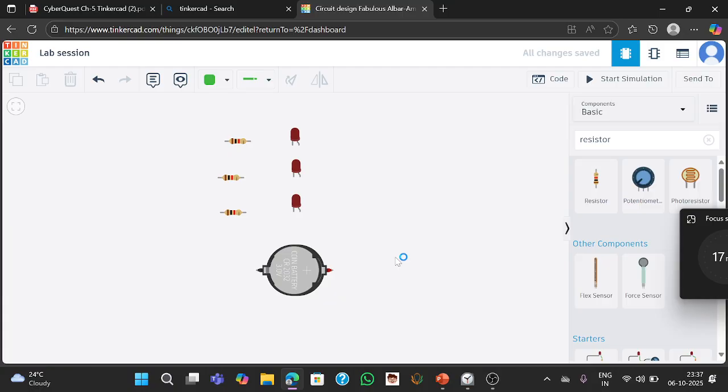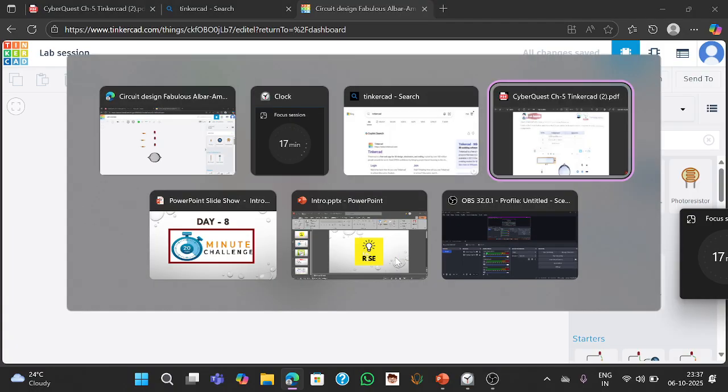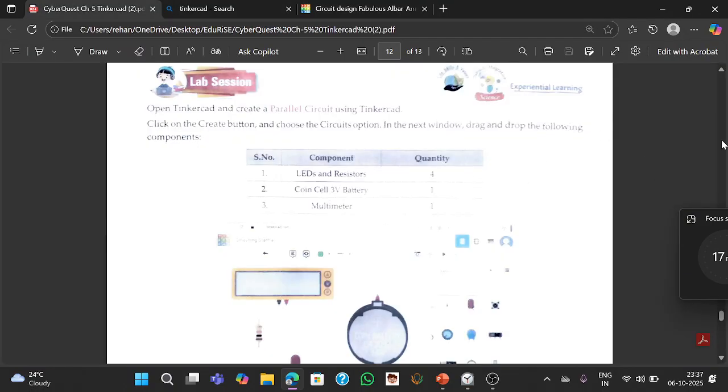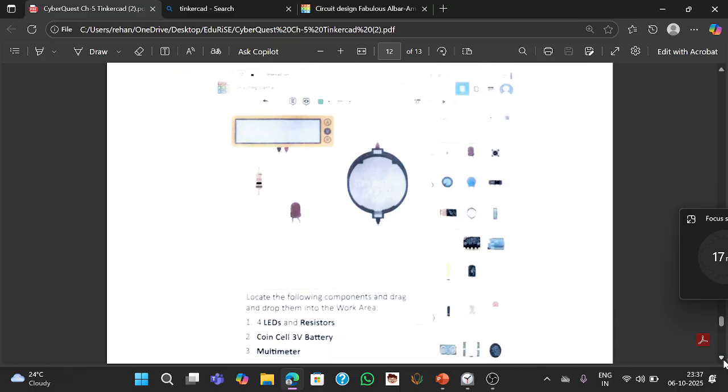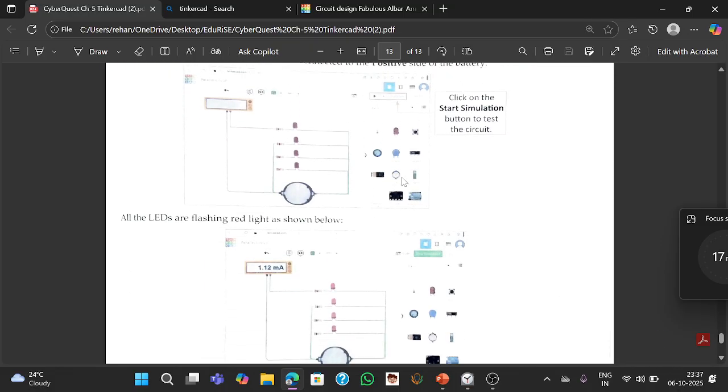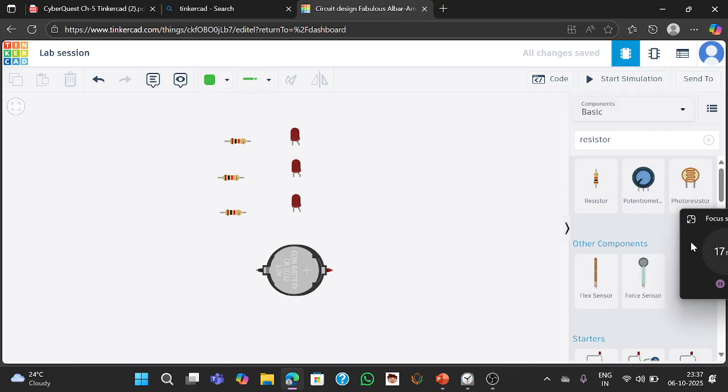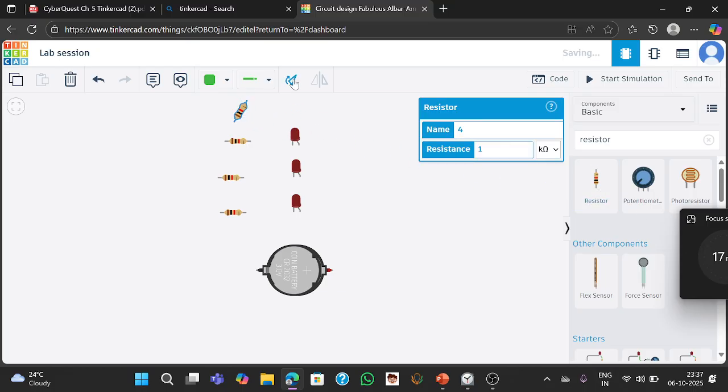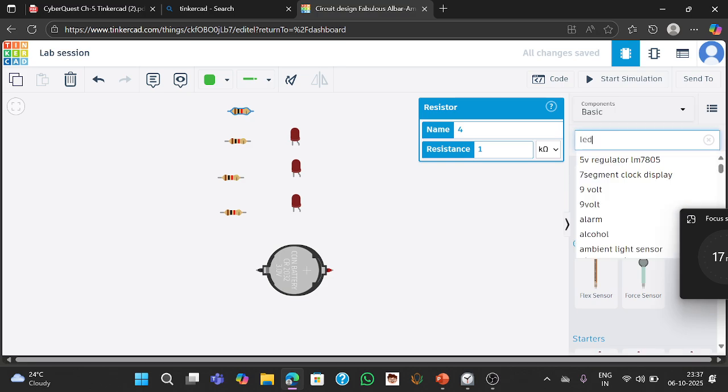Right. So if you go back to your textbook, you will see that we have these LEDs connected with the resistors. 1, 2, 3, 4. They have taken 4 LEDs with 4 resistors. Okay, we'll go with 4. So we'll take one more here, rotate it, LED.